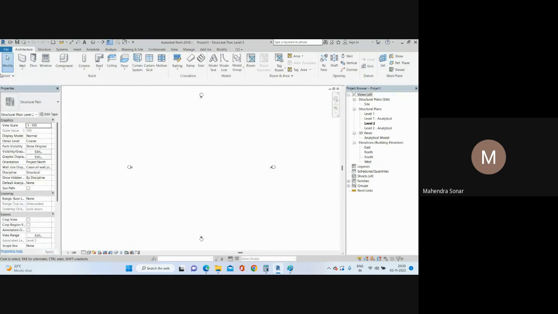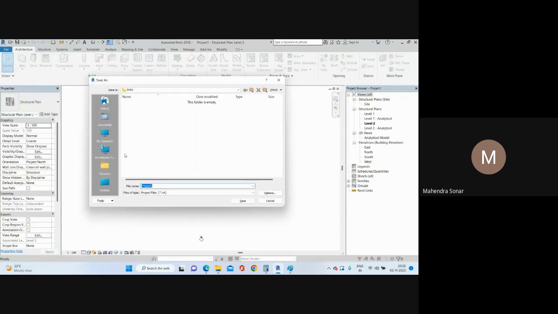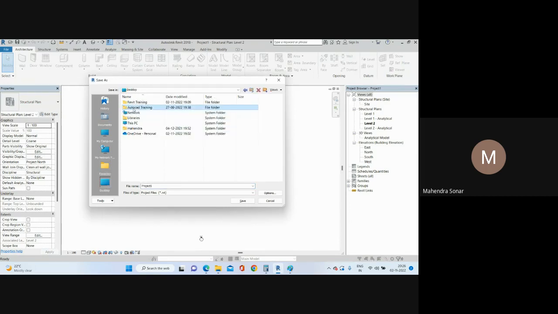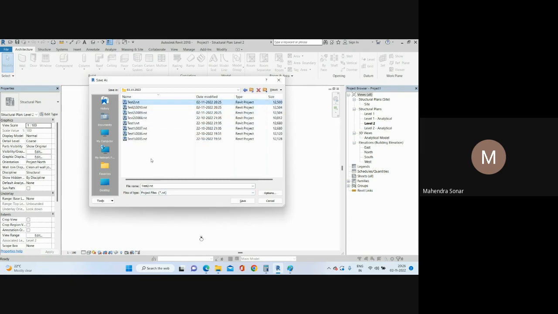Right, and I will save this file, save, and go to our folder location, Revit training 10.3.10. Okay, and test 3. Okay, and save this file.